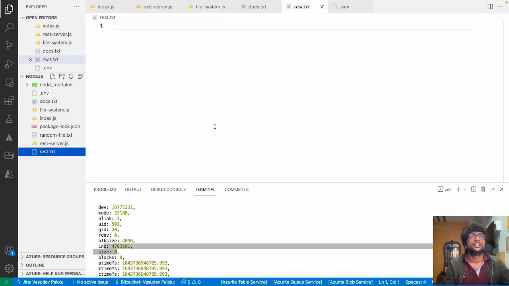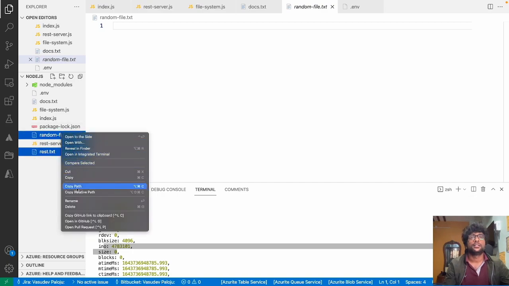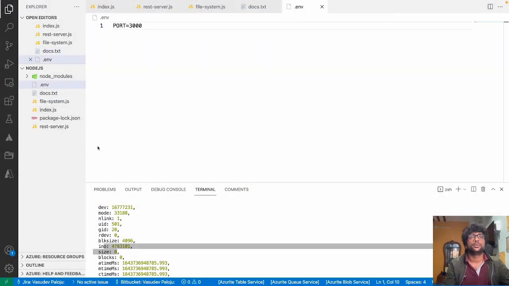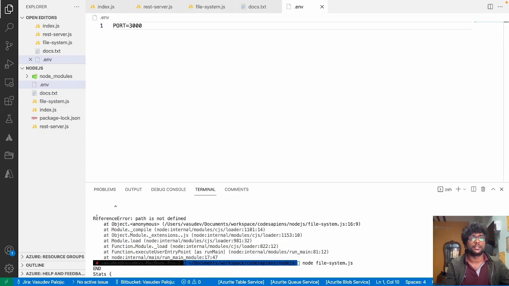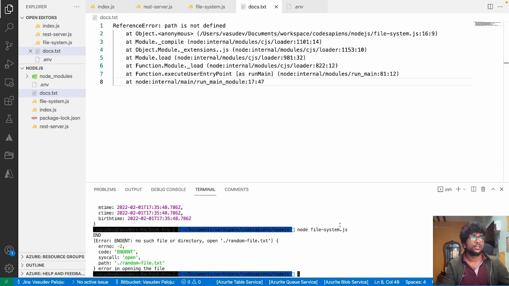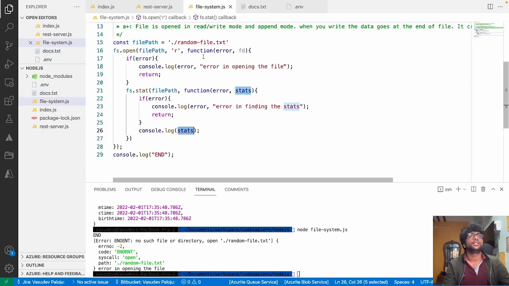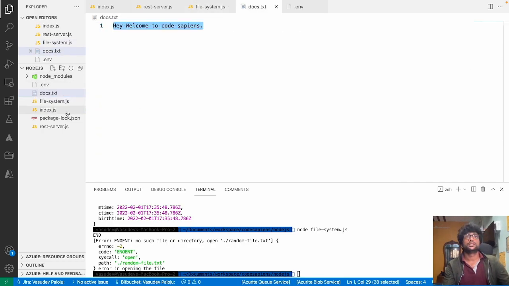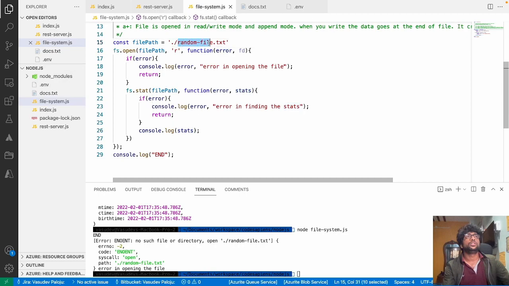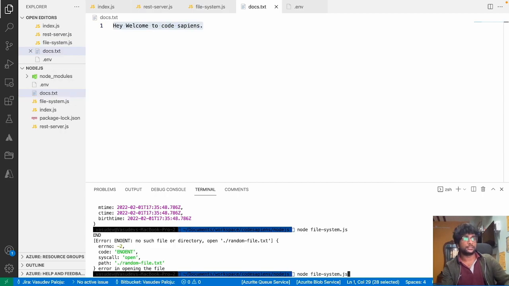So if I add more data, let me add it. I'll delete both of these, and let me add more data. Maybe I'll add the same data here. Some random data we can add. Oh God, it was reading something else. We need to change it to docs.txt. Yes, perfect. Now we have some content in it.